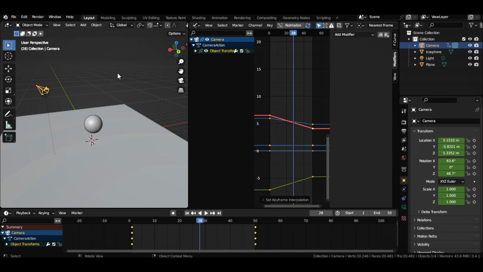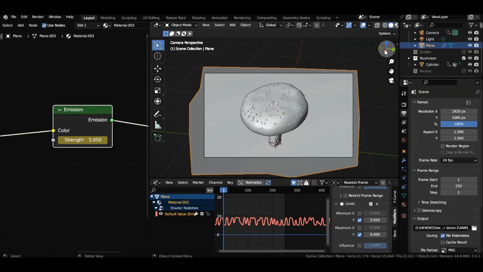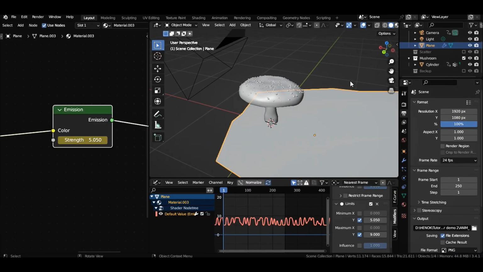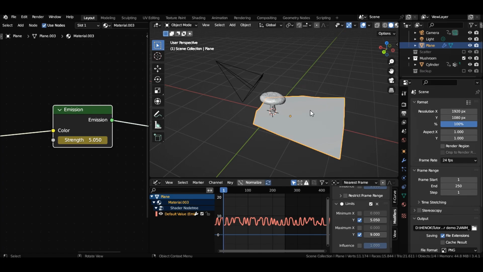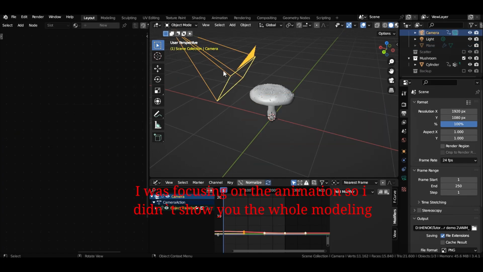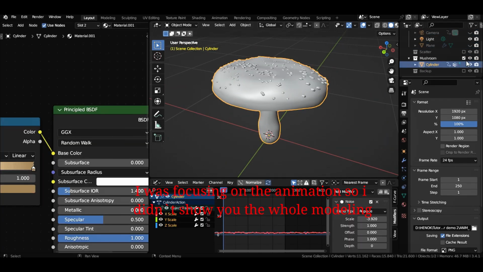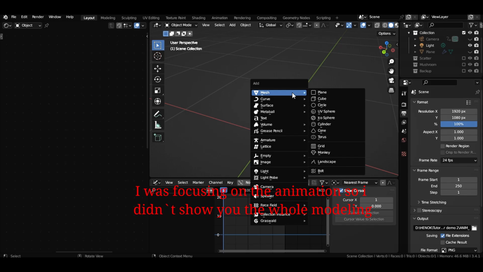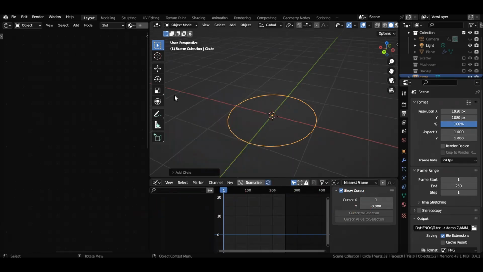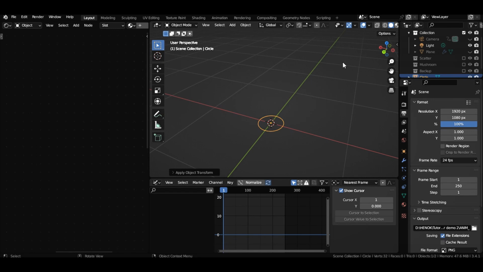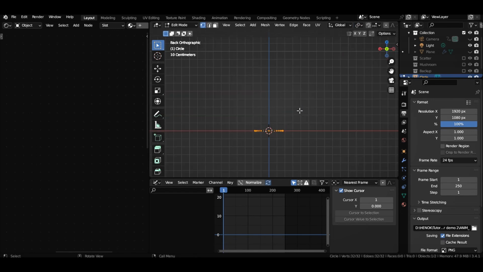So now let's see my animation that you saw in the beginning of this video. Okay, this is the file for that animation, so let's break it down. First I added a circle, then I scaled it down, then I started moving points.